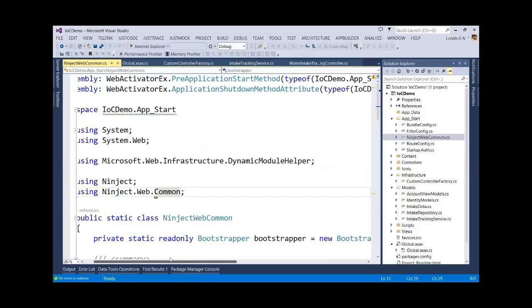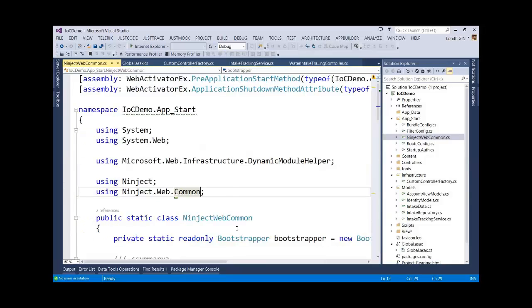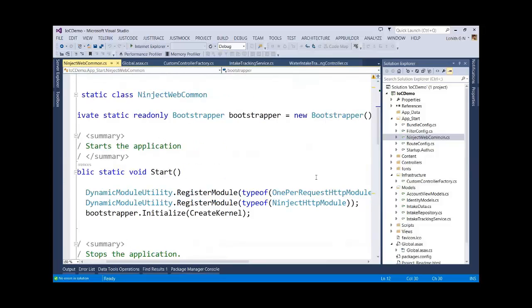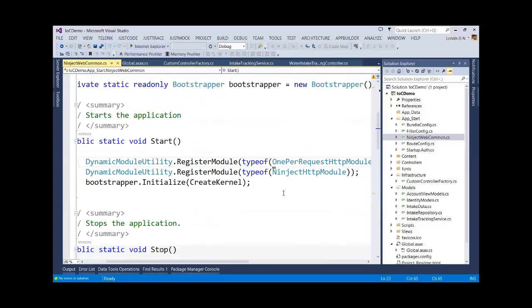So basically in the start method, they go and then register themselves. If you see here, the one per request HTTP module and the Ninject HTTP module are going directly into the pipeline. They are injecting an HTTP module so that as soon as an MVC handler comes in and figures out the route, and figures out it needs to go and create a controller, these guys come in and say, okay, we'll take care of it.